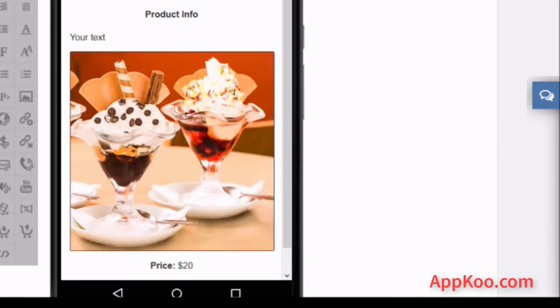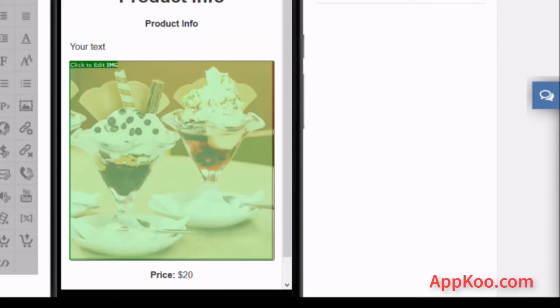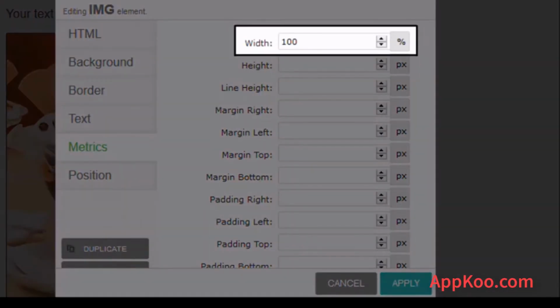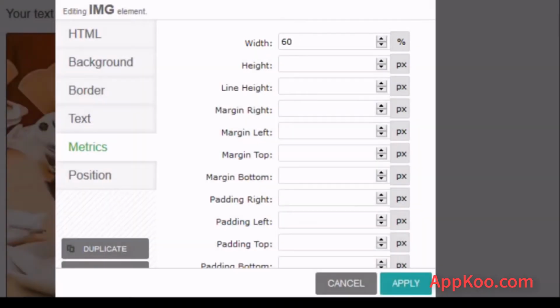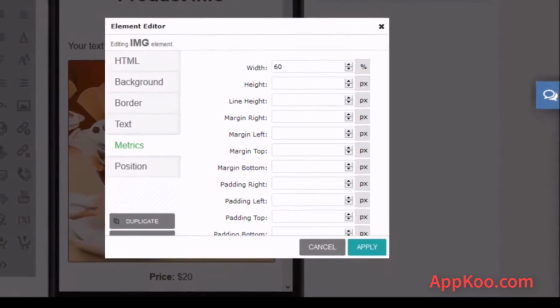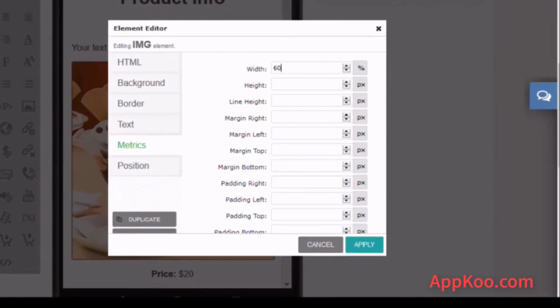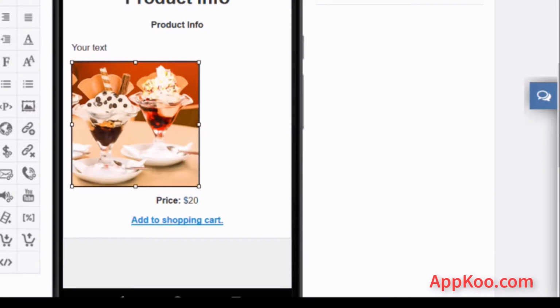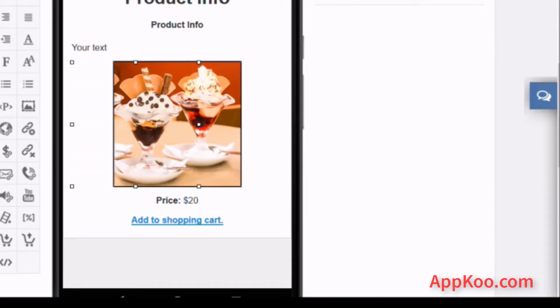If you want the image to be smaller, repeat the steps and go to the Measures tab. Right now the image occupies the entire screen width of the device, 100%. Let's lower this measure. I recommend adjusting the width in percentage instead of using pixels. This will look the same on devices with different screen sizes. Apply the changes to see the result. Now the image is aligned to the left. You can center it as we did with the text before.